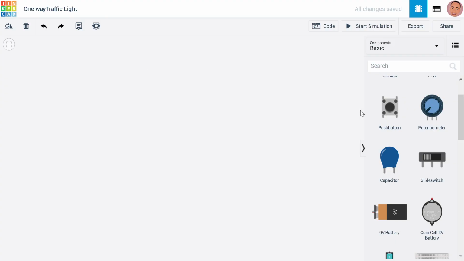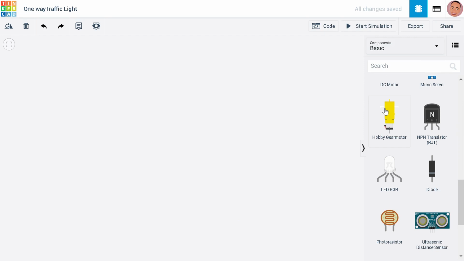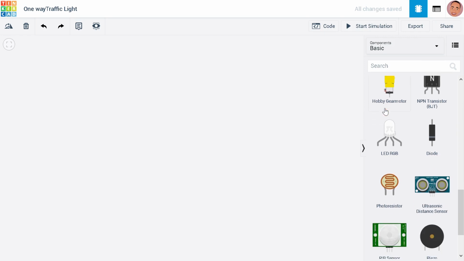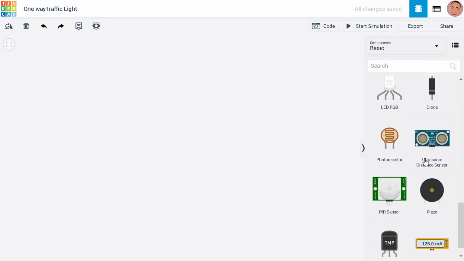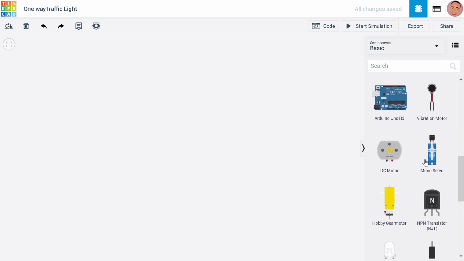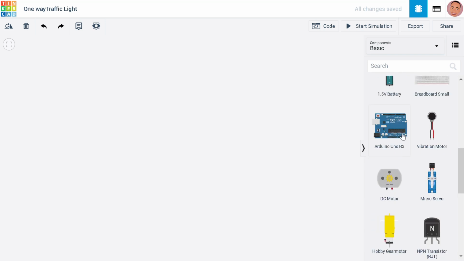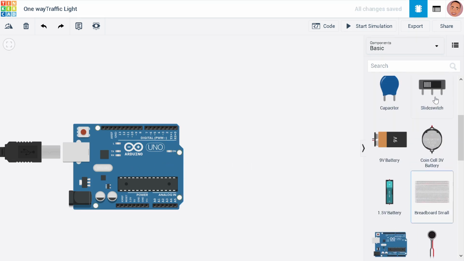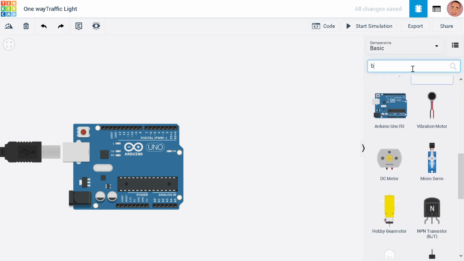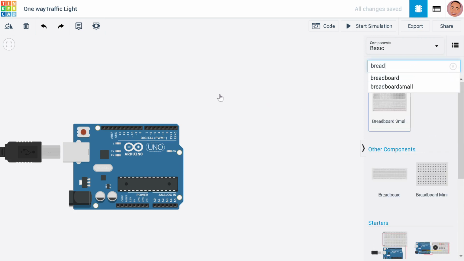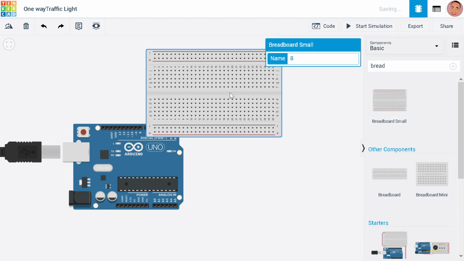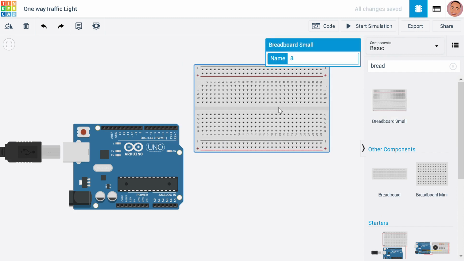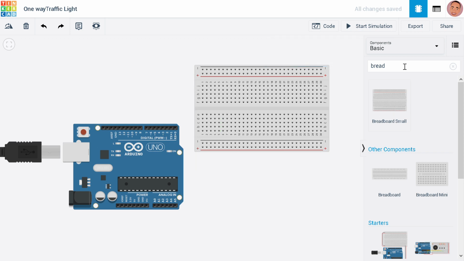Hello and welcome to another tutorial, where we will be building a one-way traffic light system. In this tutorial, we will be using an Arduino Uno R3 board. We'll be using a breadboard, the small breadboard. And we would be using 3 LEDs.